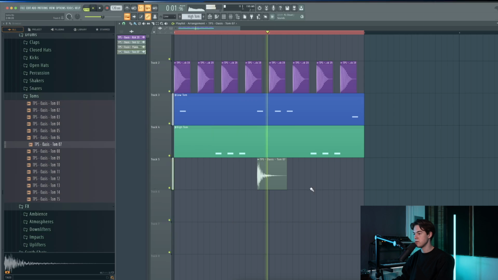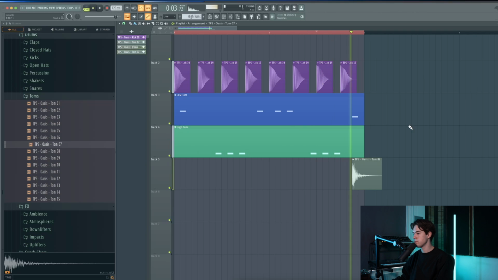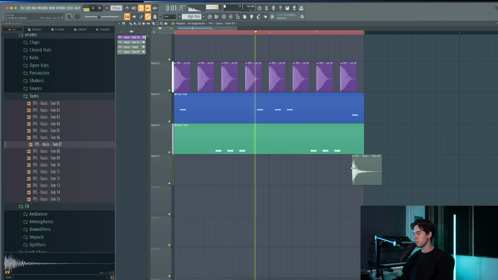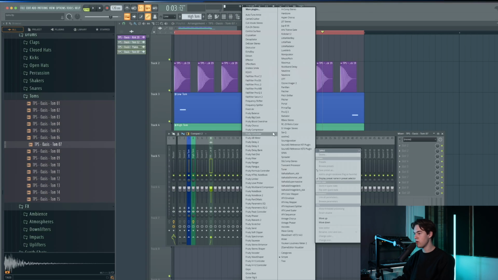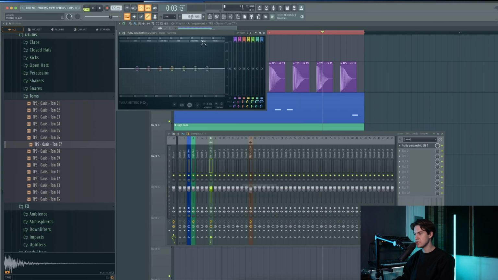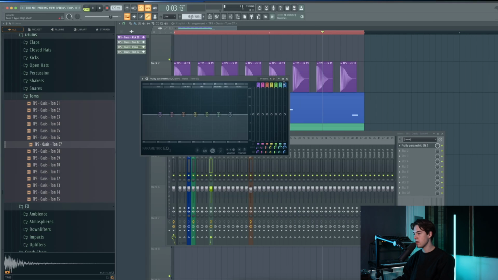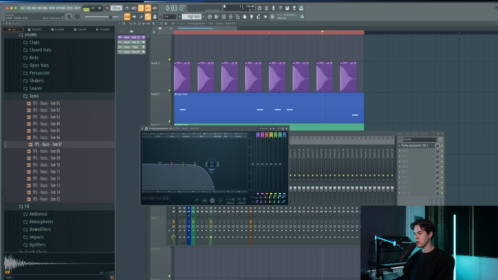Maybe here. Or just at the end with the very low tom. Let's put an effect on this real tom. I basically want to remove all of the high frequencies. So let's do that with an EQ and create this low pass filter. So it's filtered a lot. Something like that.